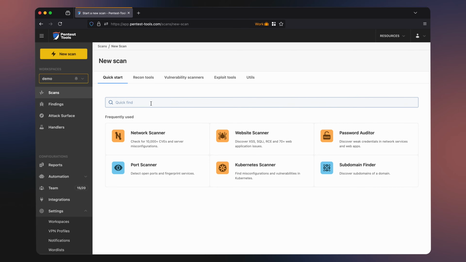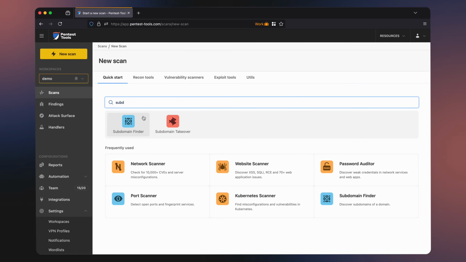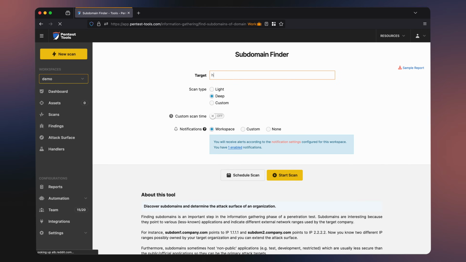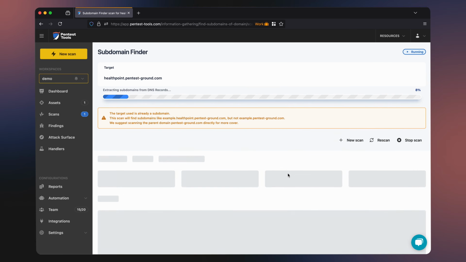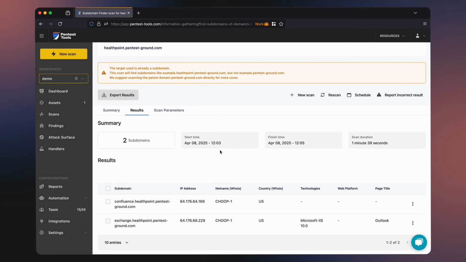Let's start enumerating all the subdomains using the Subdomain Finder. We found confluence.healthpoint.pentest-ground.com and exchange.healthpoint.pentest-ground.com. Healthpoint.pentest-ground.com seems to be the website of the company.